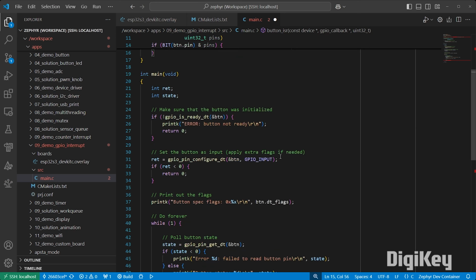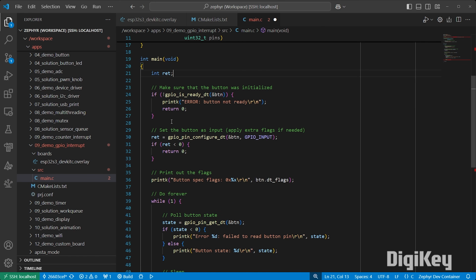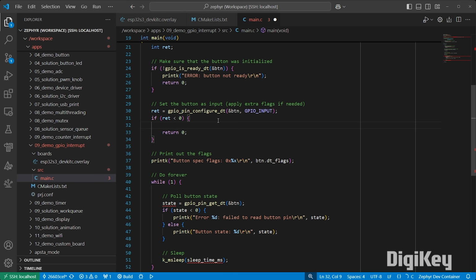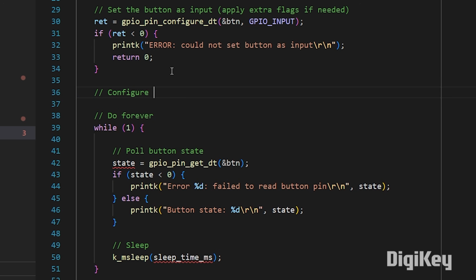We're no longer going to handle stuff in main, so let's get rid of our state. We are going to make sure that the button was initialized correctly, just like we did before. We're going to set the button as input. The one thing I forgot to add here was some sort of message. Let's get rid of printing the flags. We've already demonstrated that. Then we're going to call this GPIO pin interrupt configure.